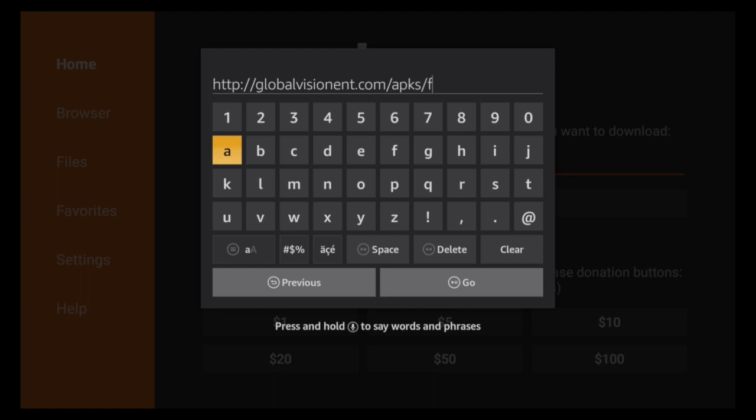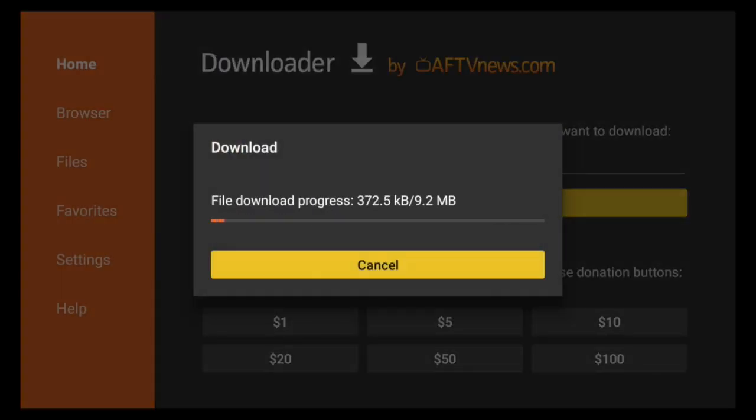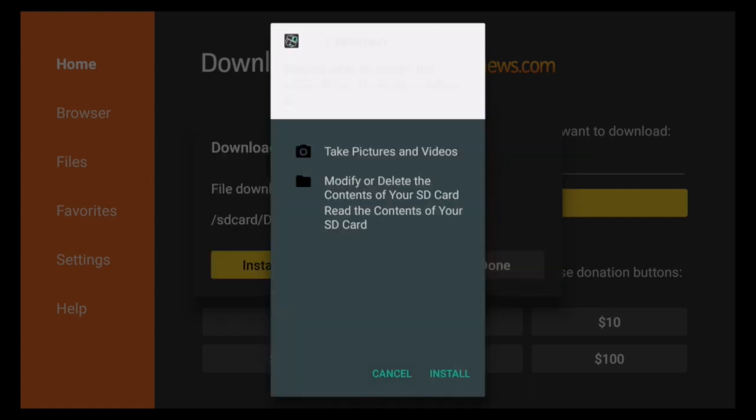.com/APKS/Filelinked. Oh, I spelled it wrong. You gotta make sure it's spelled right. .APK. So make sure it looks like that. Okay, http://globalvisionent.com/APKS/Filelinked. All right, once you're done, just click at the bottom, click go, and then here it's going to actually start downloading it. Okay, and once it's done, just click install right here at the bottom right, install.